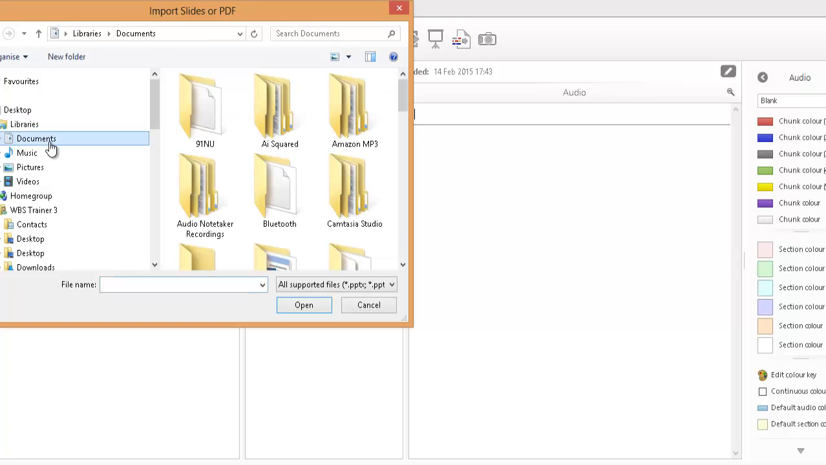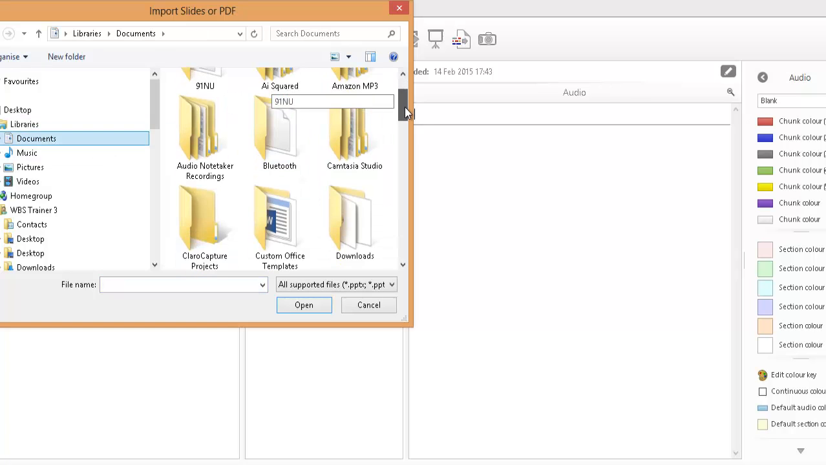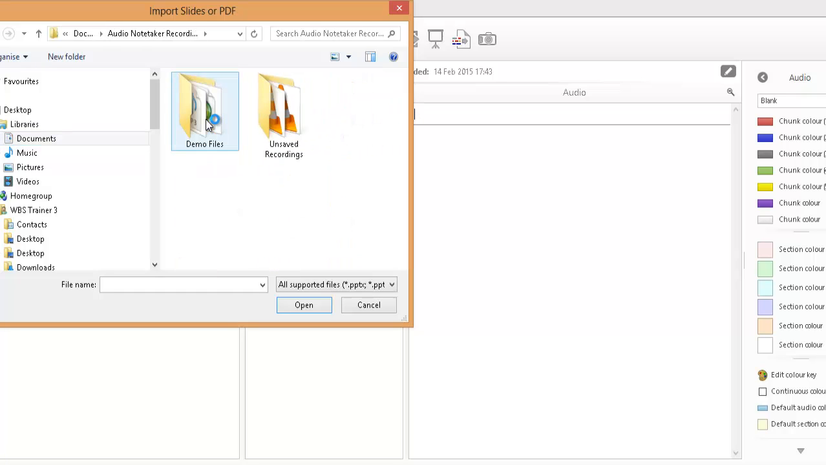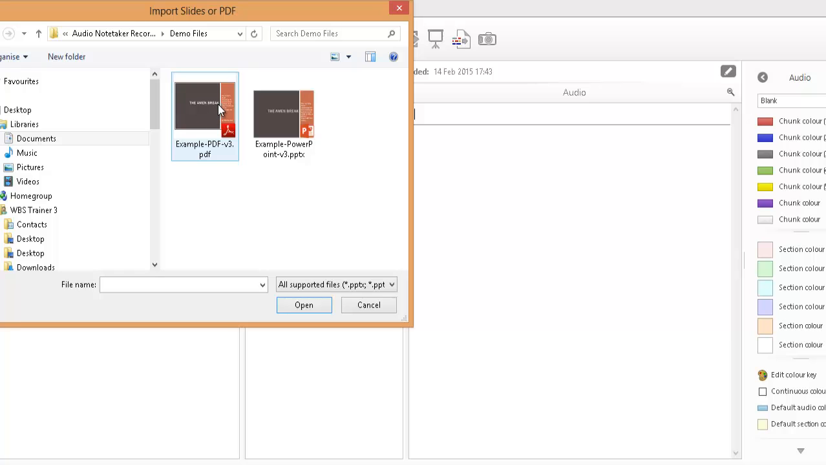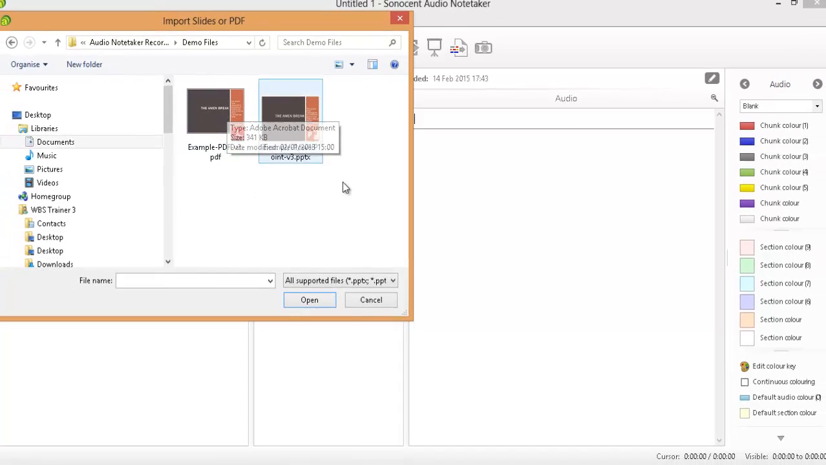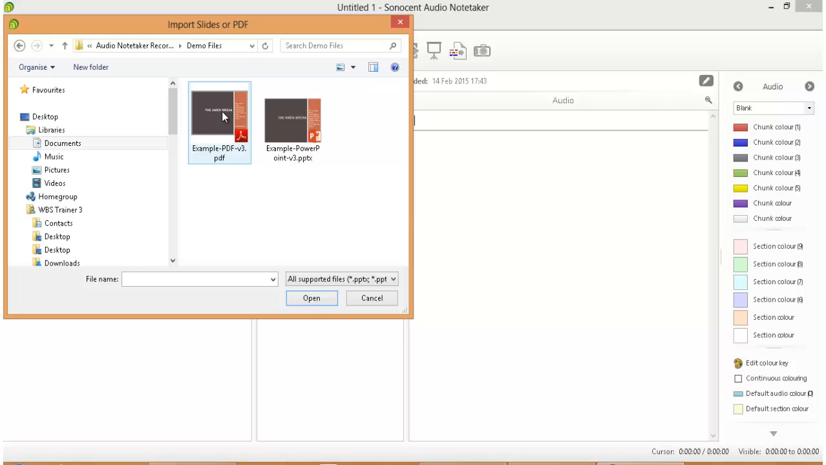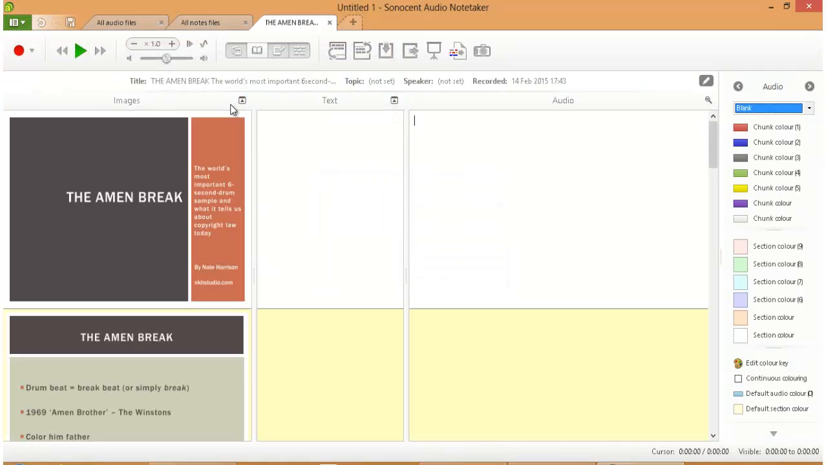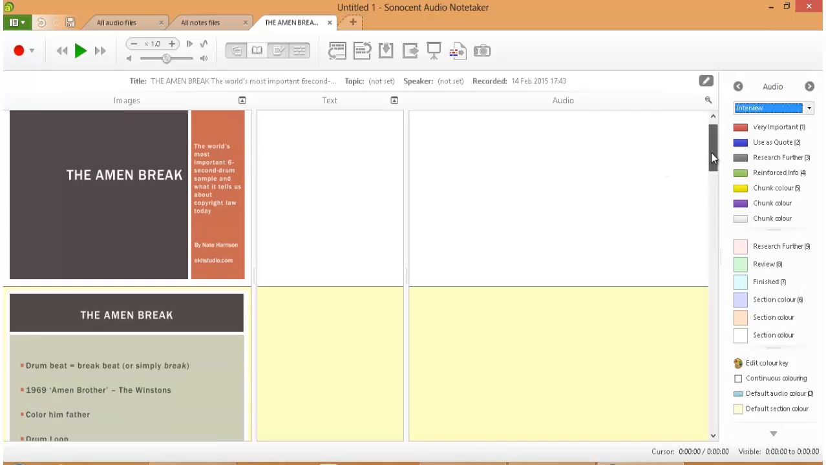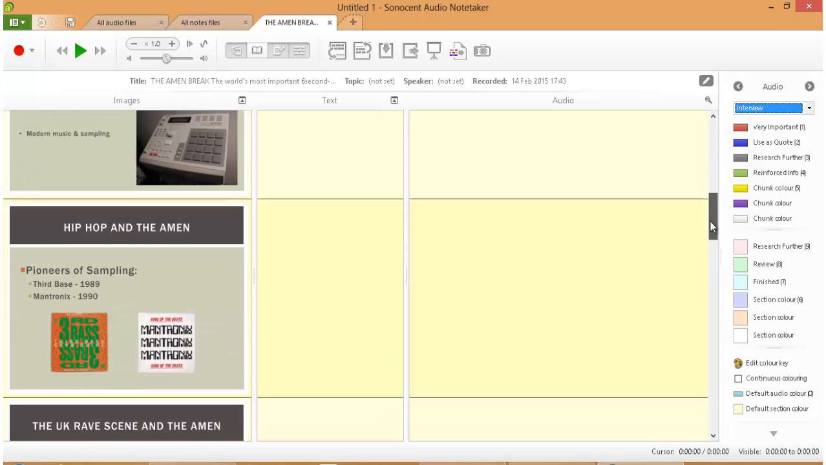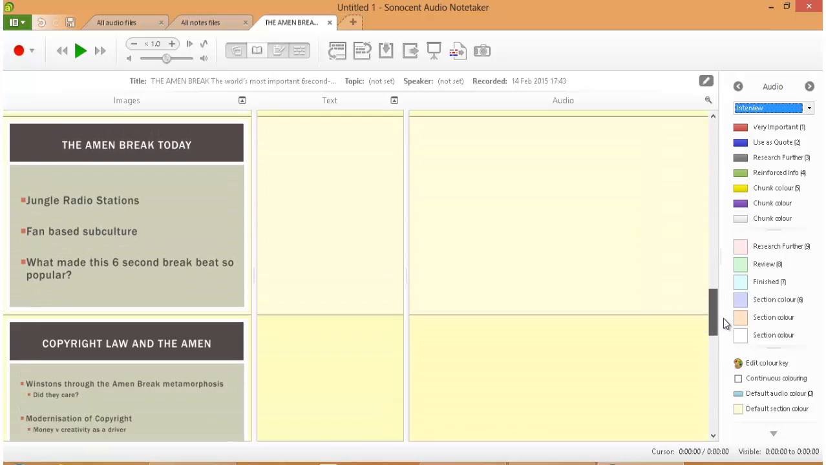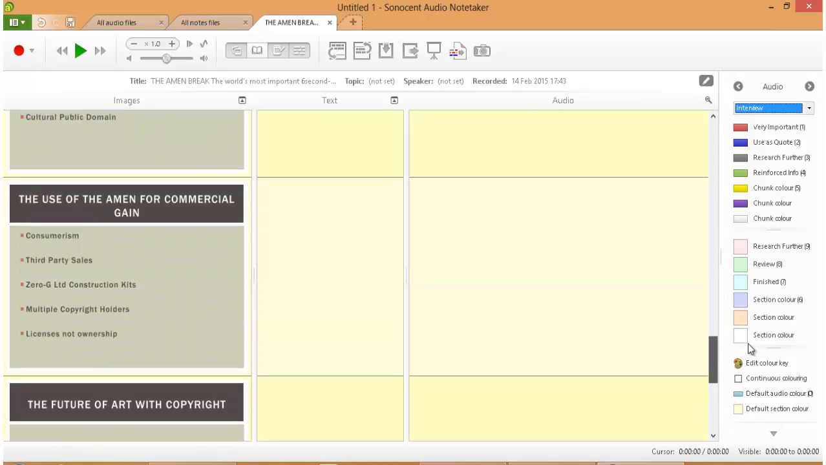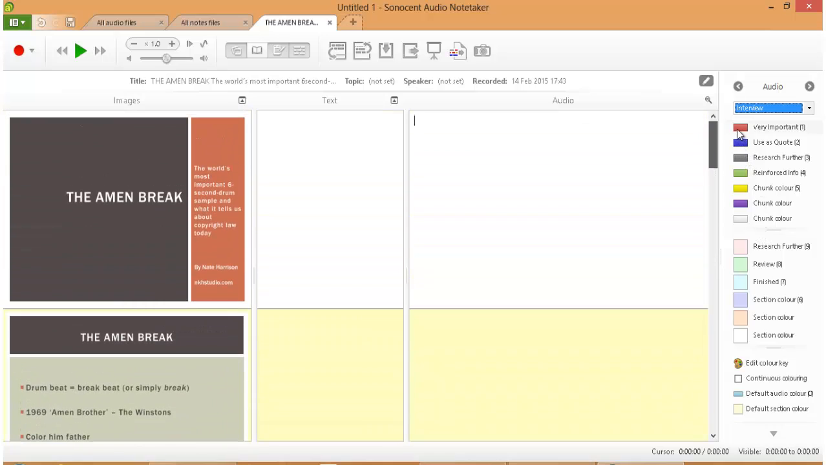So I'm going to select into documents, and I should have in there Audio Notetaker recordings and a demo. Now I've got these PowerPoint slides both in PDF format and PowerPoint, so I'm just going to use the PDF format to show you first. Now as you can see on the left here, it's imported them down all in order. As I scroll down, you will see each slide separated into sections. Scroll back up to the top.